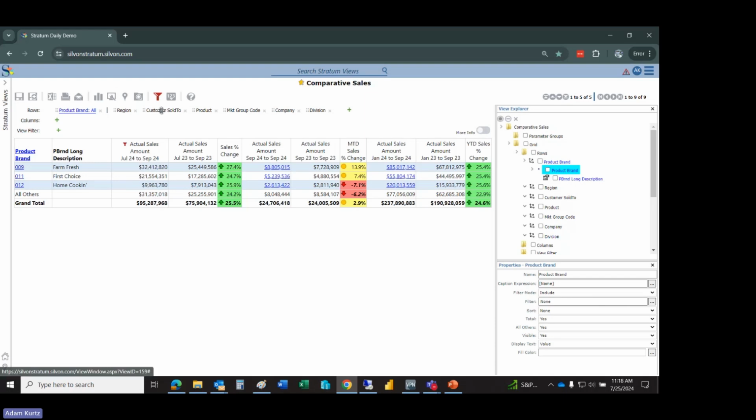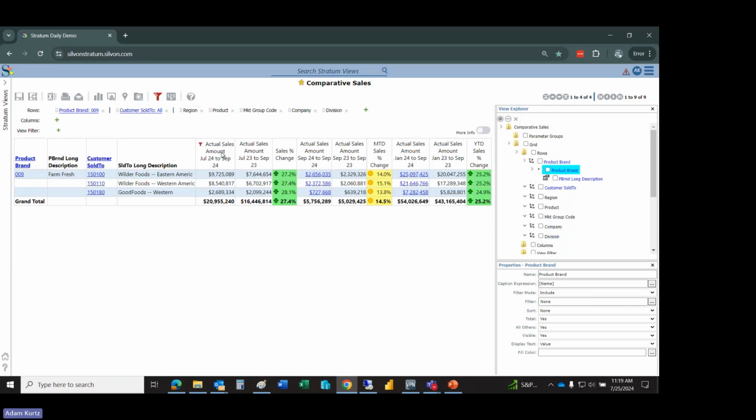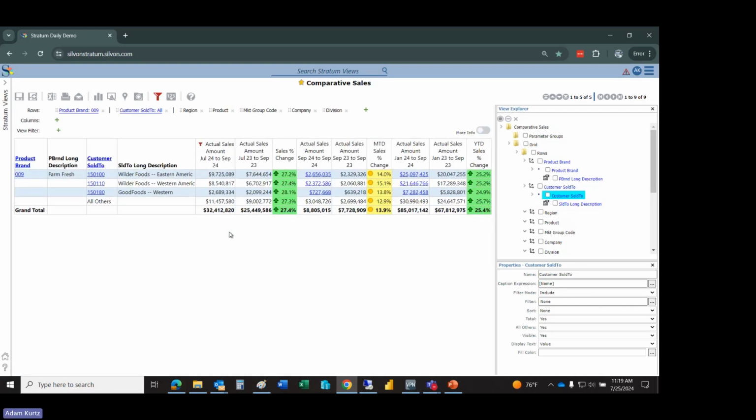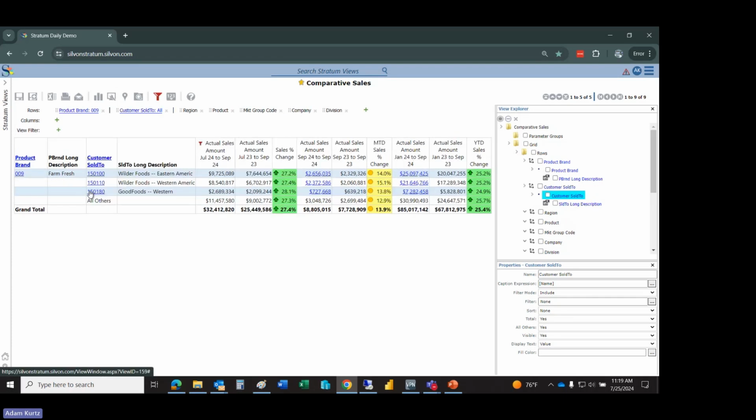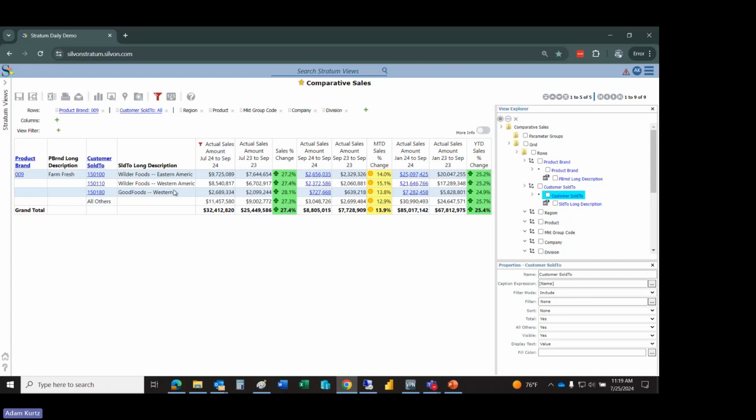Now, what happens when I drill, for instance, to customer from product brand Farm Fresh? Well, that filter still gets applied. It's still applying that top 3 count. I see the top 3 accounts for Farm Fresh, right? My all others row went away. And if I open up customer sold to, I can turn that on at sold to as well. And there it is. So now I've got a neat little drill down: top 3 brands, top 3 sold tos for that Farm Fresh brand. So again, as you drill down, the filter still gets applied.